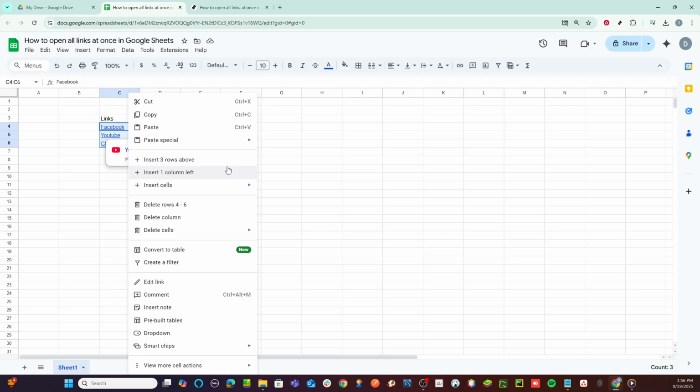Now, from the drop-down menu, hover your mouse over View More Cell Actions. This is where Google Sheets houses additional helpful options that aren't immediately visible. This section can be quite helpful for performing various bulk actions. Finally, in the expanded menu, find and click on Open Links.